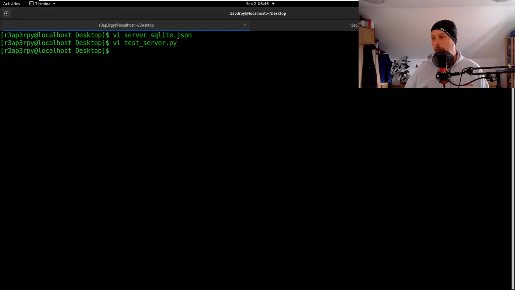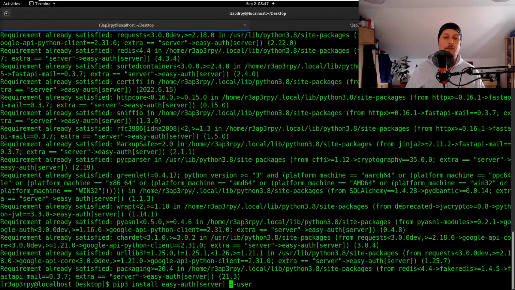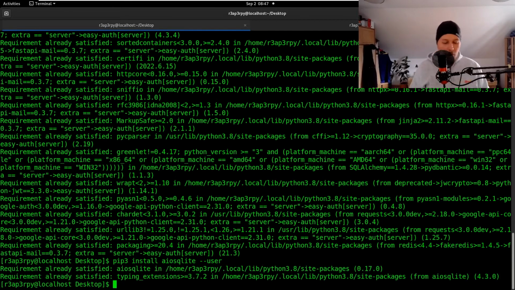So now we should be able to run it. So we use the uvicorn, but before that we have to install with pip the Easyauth server in the user space, and we also have to install the aiosqlite. So aiosqlite, and now we can use the uvicorn to run on the host 0.0.0.0 and the port 8330, and we call this test_server.